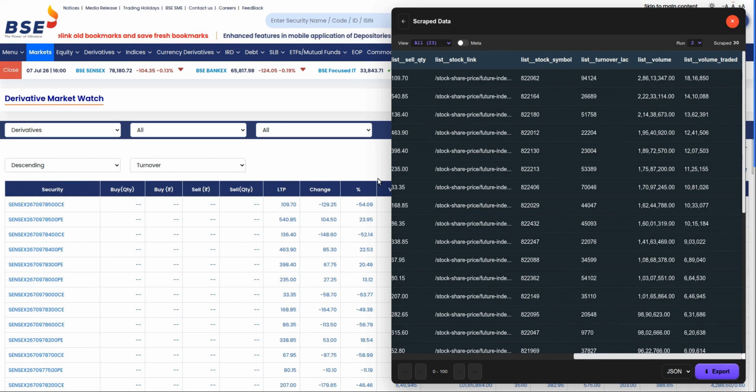Hit Export, and your dataset downloads instantly, with every stock's data in a separate row, ready to use in Excel or JSON formats.